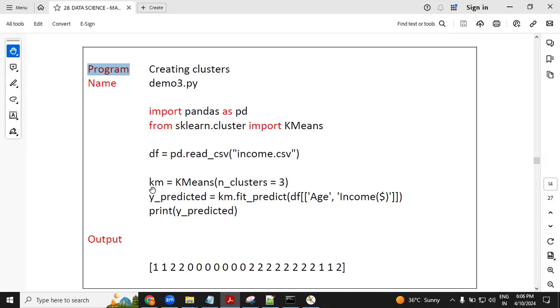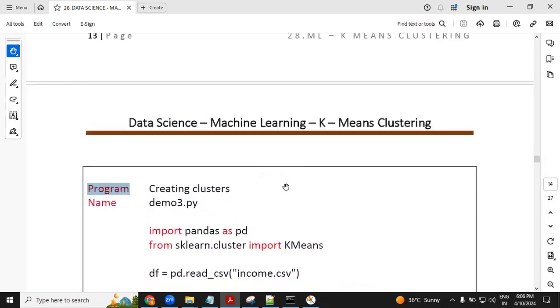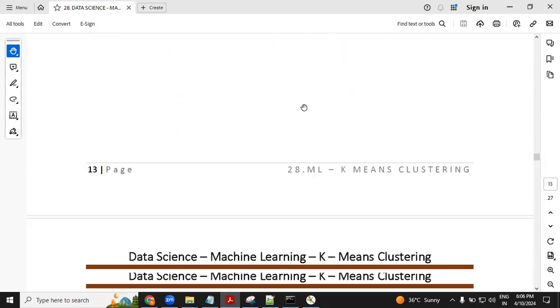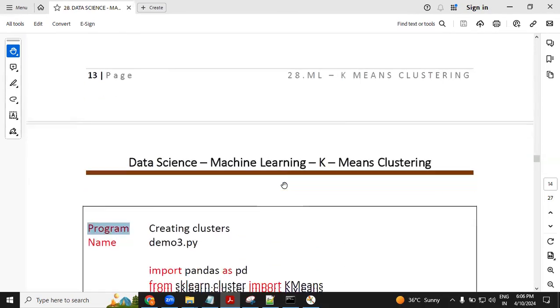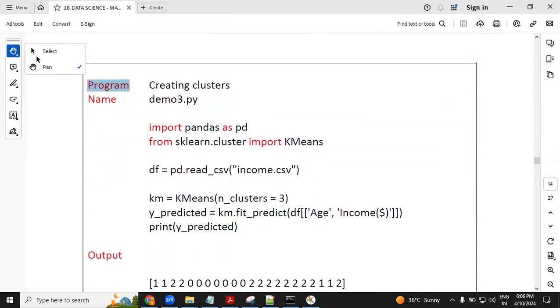Creating an object. What is the object name? KM, and this is the class, with a keyword argument. Am I right or not, sir? How many values are we taking? Three. We take three because of this. Can I take four, 5, 6 here? Hold on, I will tell you. Now we are simply creating clusters.